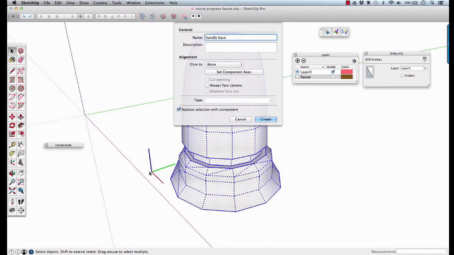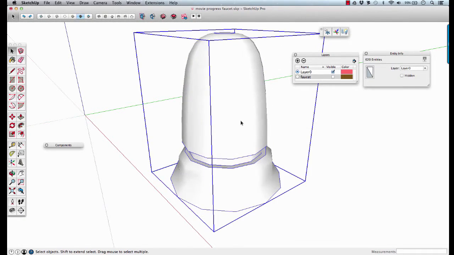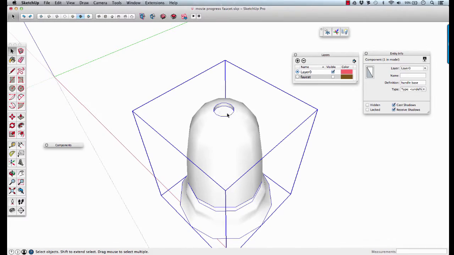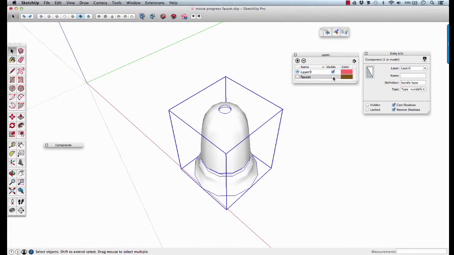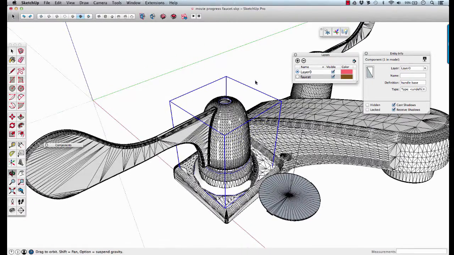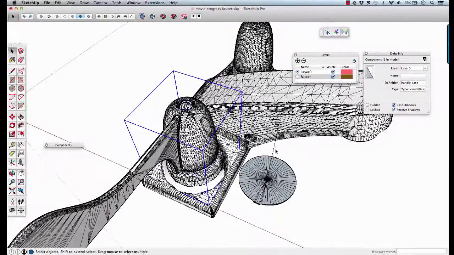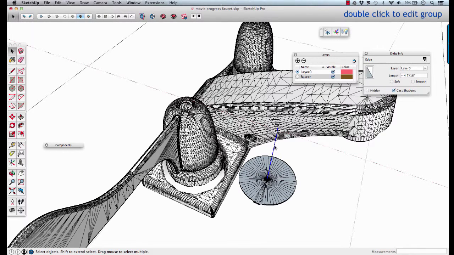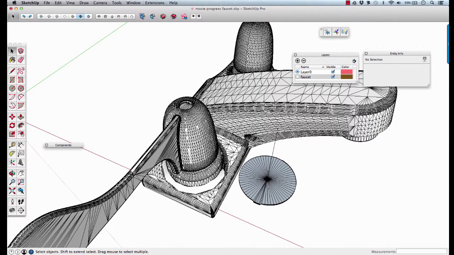And the origin, we aren't going to worry about that right now. So we'll just make sure replace selection with component is on. We will eventually probably correct the insert point to be the center of that. But since we couldn't see it, because it's out here, let's deal with that now. Double click, select that line, and copy it. Control C or Command C. So it's been copied to the clipboard.